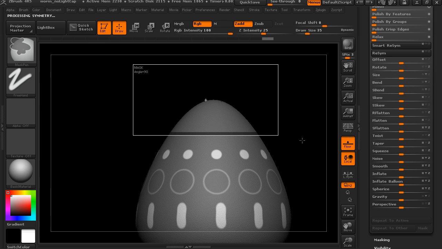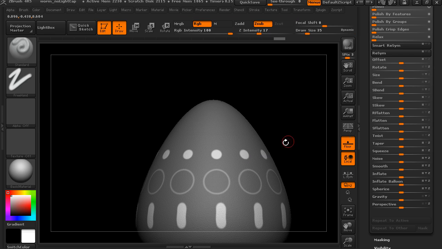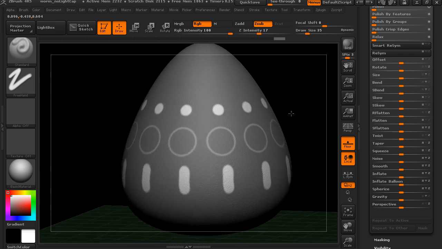So I'm going to go ahead and actually mask off the top as well. So we just have these areas that we've masked off or unmasked, really. You can do it either way. If you want to add those as a mask and then invert it, you could do that too.